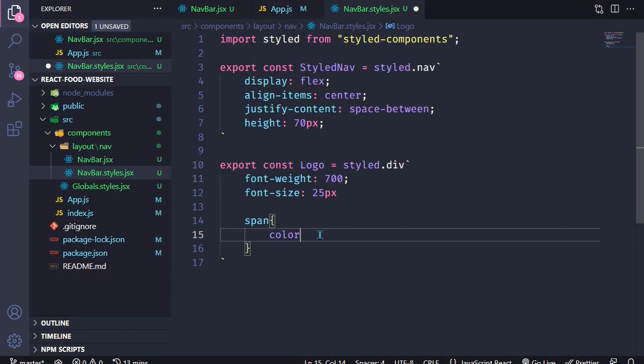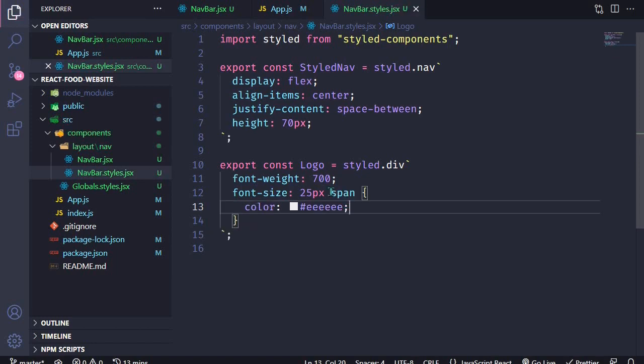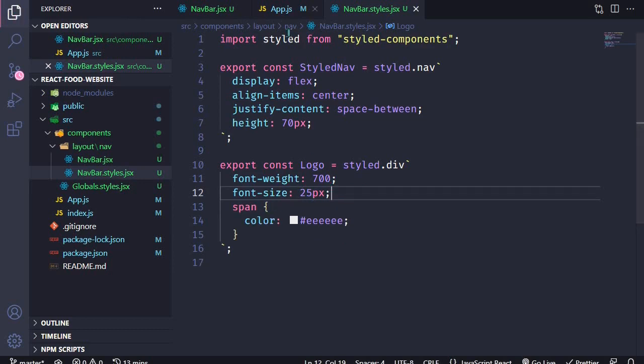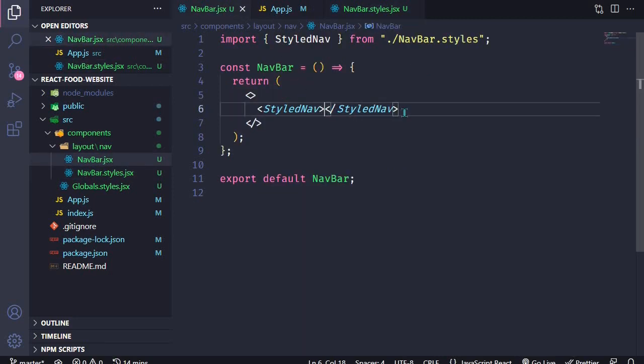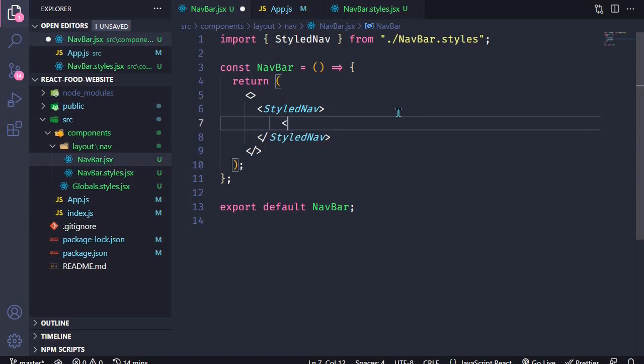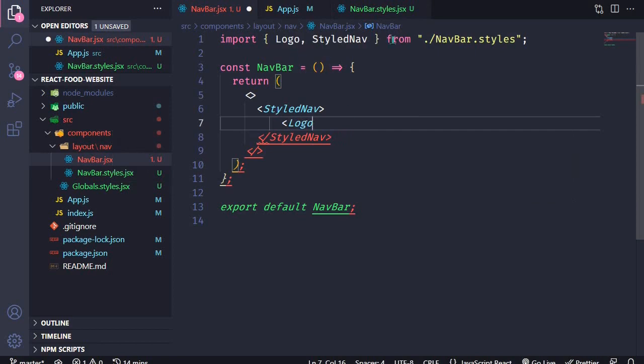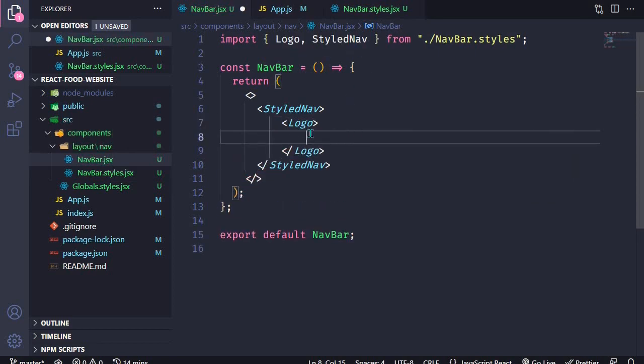So I'll say color for this one to be a hash. This will be like a grayish color. So just like that, I will save. So I need to include a semicolon right here. So I'll save that, and then I'll go to NavBar, and now we can make use of it right here. So right here we will have our logo, which is a div. I click on this one so that it's auto imported, and then we can have the wording right here.